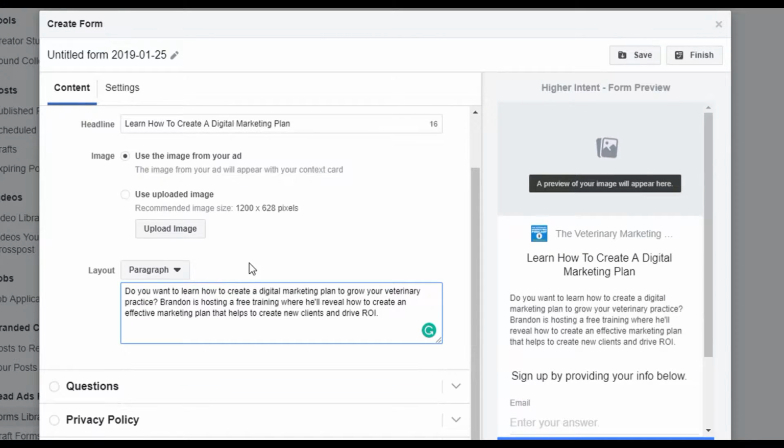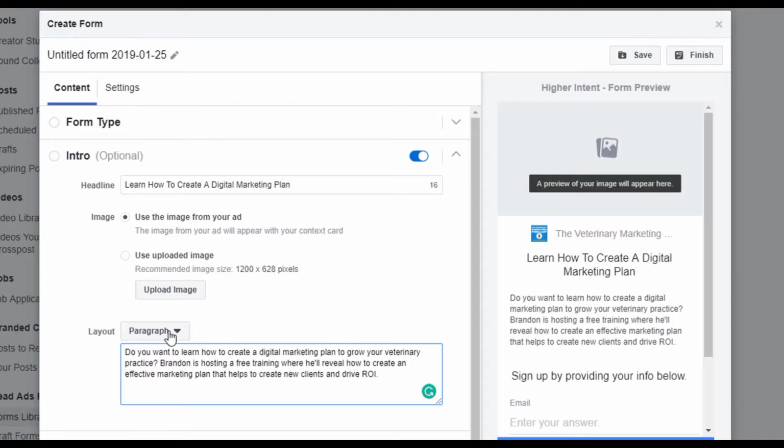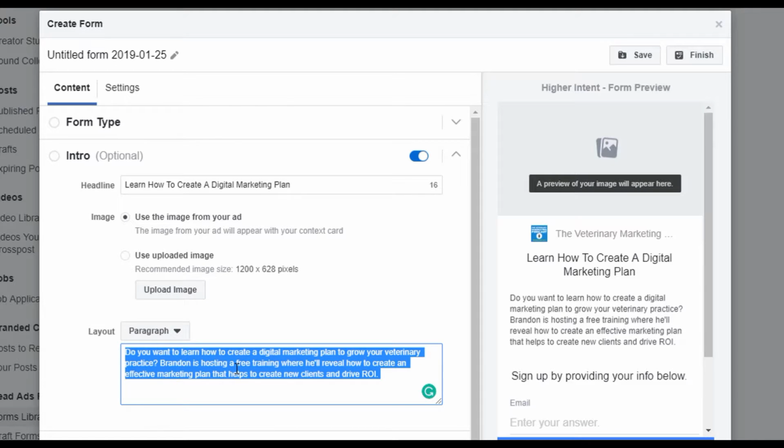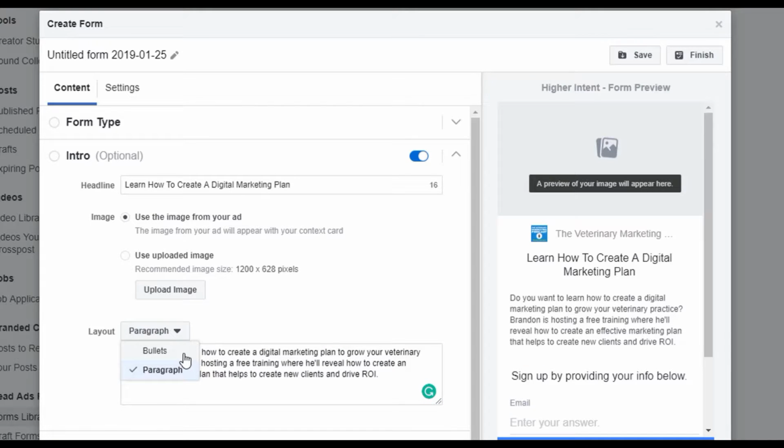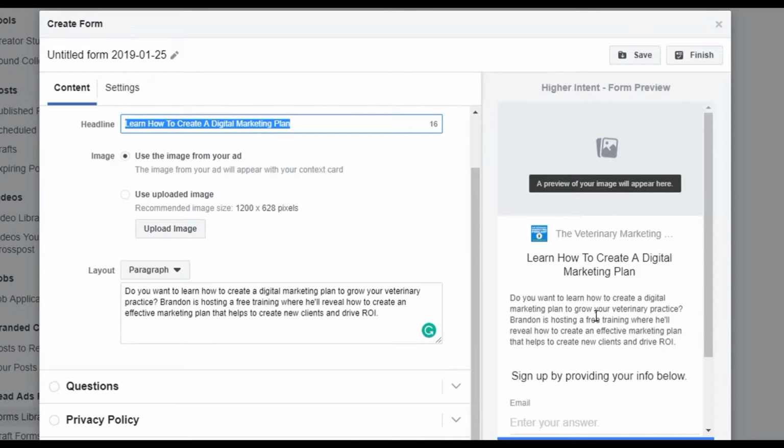All right, so you finish your headline and your layout. Now, I'm going to copy and paste this really quick because you can change the layout. You have several different options here. We have paragraph or we have bullets. So, for example, if you wanted to say register for a free webinar, or if you wanted to do bullet benefit points, which might be more effective or less effective depending on what you're trying to drive people to.